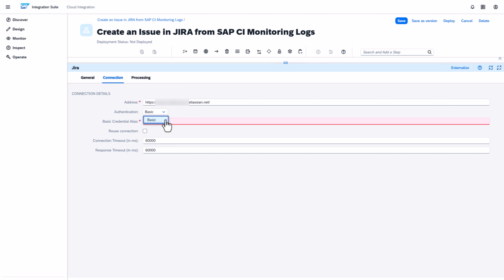For authentication type, currently, only basic authentication is supported. You need to specify the basic credential alias deployed in the security material. Also, you can enable the reuse connection option if required.